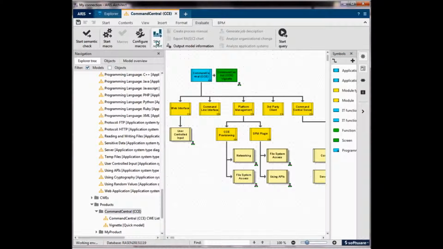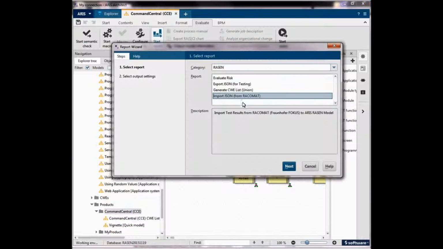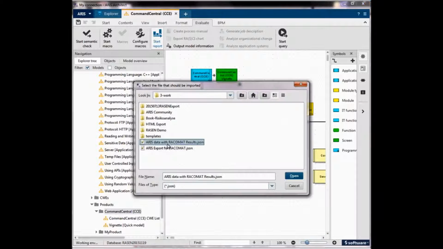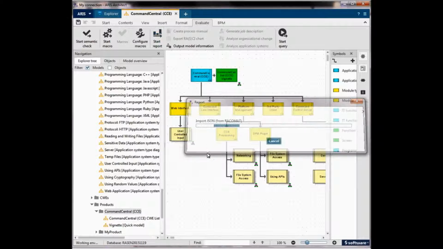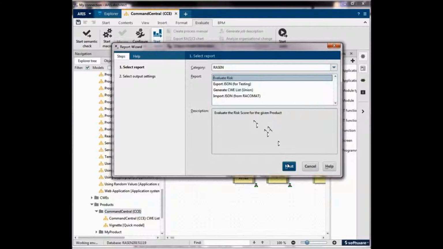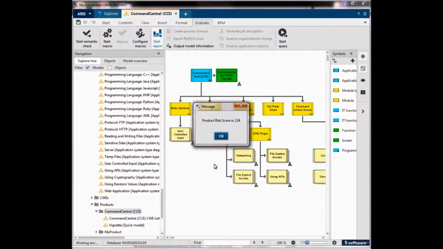So we select from the report menu the report for importing the testing files back into the ARIS model. We select the file. And at this point, we have now all the present weaknesses in the ARIS model, and we're now doing a new evaluation on the risk level. We see that the risk score is 124, which is lower than before.